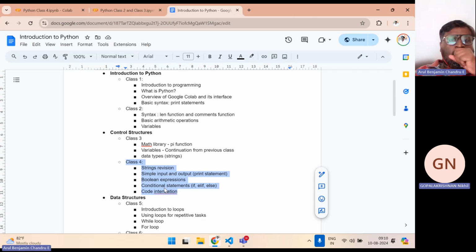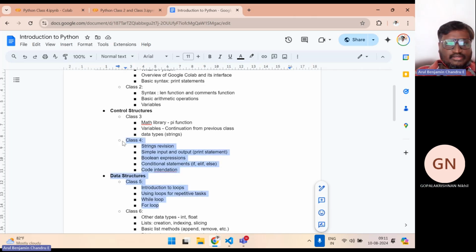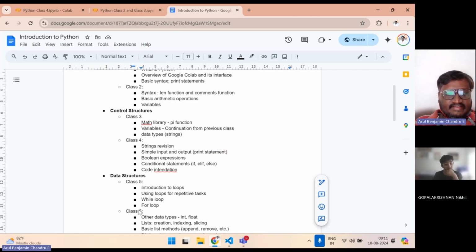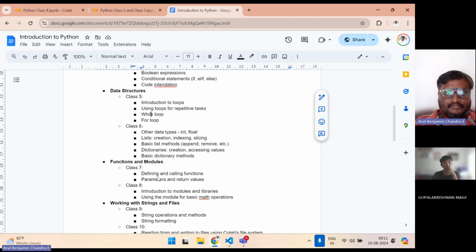And tomorrow we will start looping and all this stuff. So this is what we plan for today and tomorrow. After that, if we miss something, then we will carry those things forward to the next classes and continue.